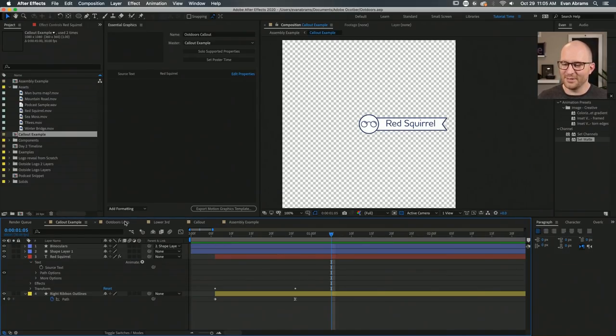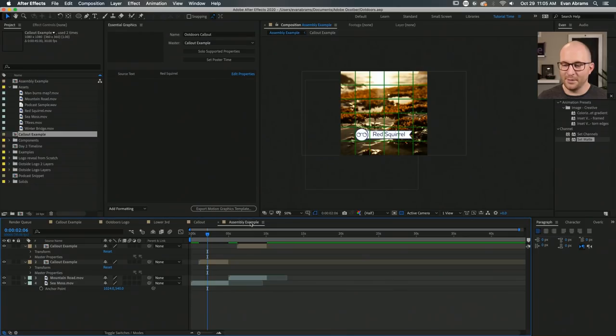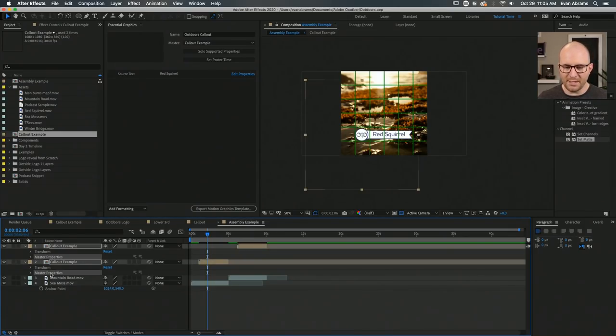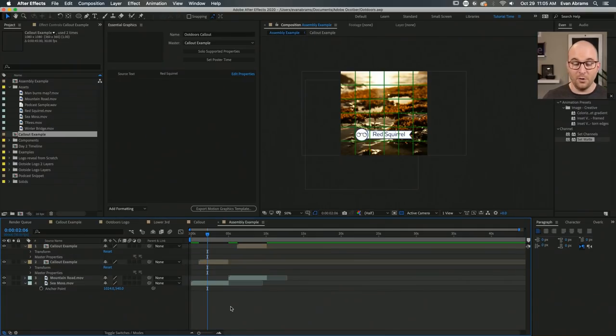So what we're going to do is go back into the assembly example, and you'll notice that a new little buddy has shown up here. A new little property has appeared. Whoa. Wild property has appeared.